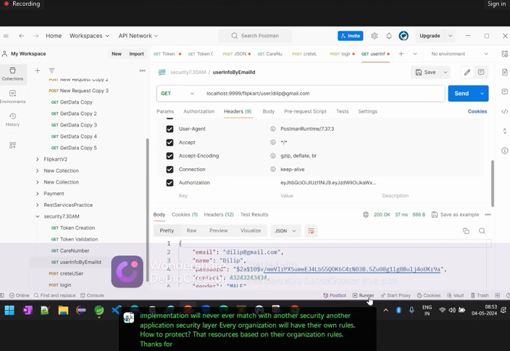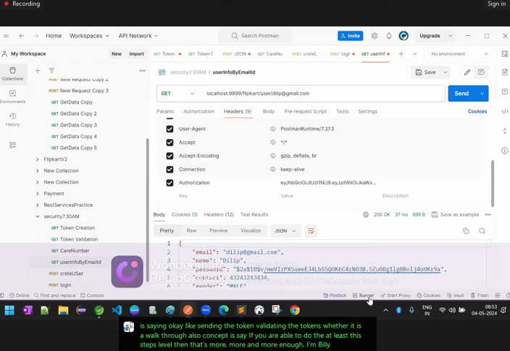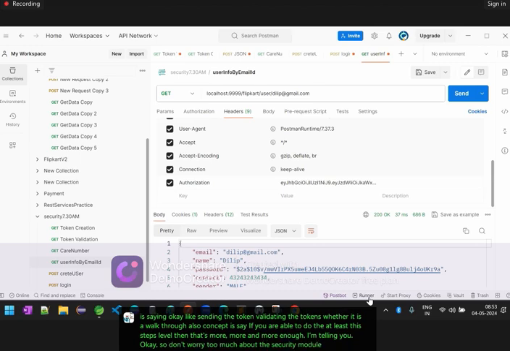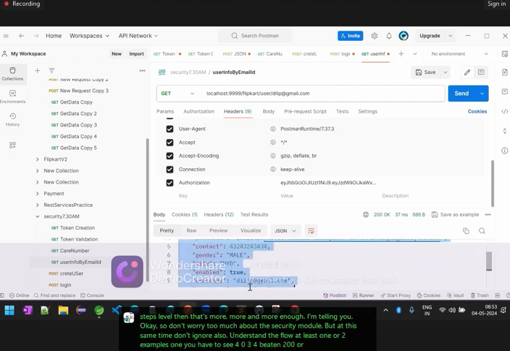Things will change, but the overall context is most of the time the same. Like sending the token, validating the tokens, whether it is a walkthrough also, the concept is the same. If you are able to do at least these steps, that's more than enough. Don't worry too much about the security module, but at the same time don't ignore it also. Understand the flow. See 403 forbidden and 200 okay at least one or two times. Then remember the flow, what is happening with respect to the security layer.